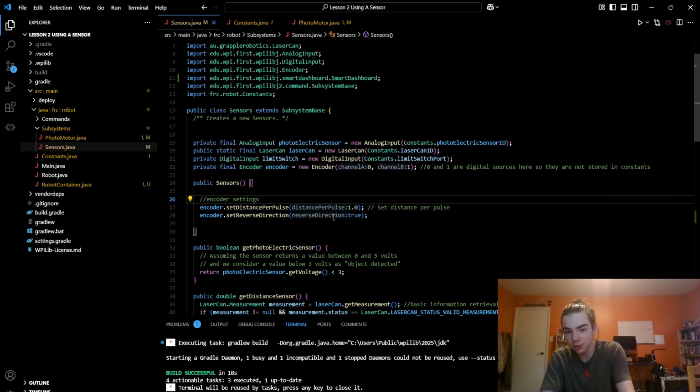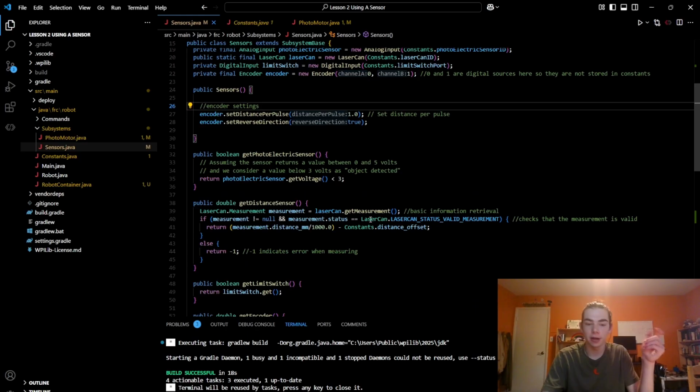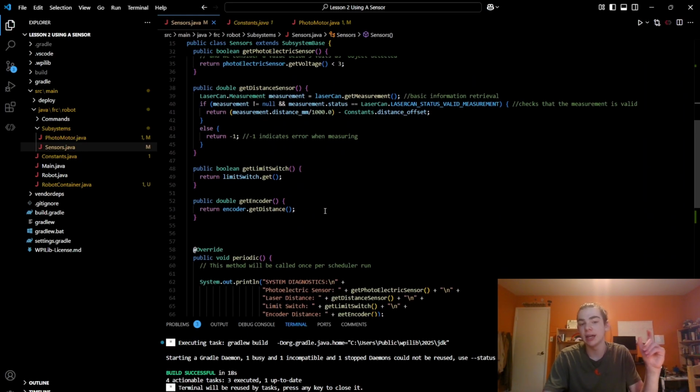Also, you can set reverse direction if you need to. This one's a lot more simple than distance per pulse. But once you have that, you have your distance setting and you have your direction. Now it's very easy to just say get distance, and it will have done all the math for you. And you can get an answer in meters instead of ticks, right? Because nobody knows how much a tick is.